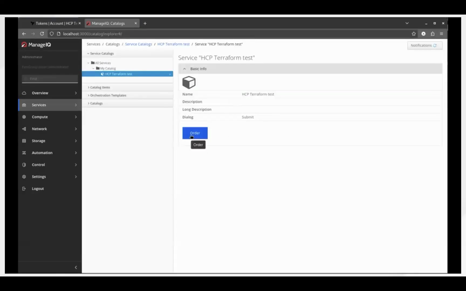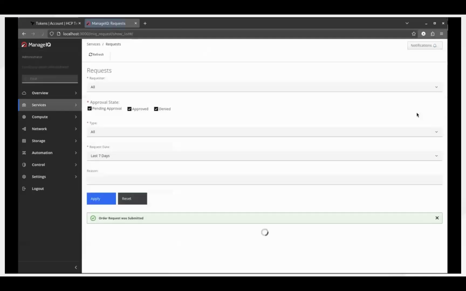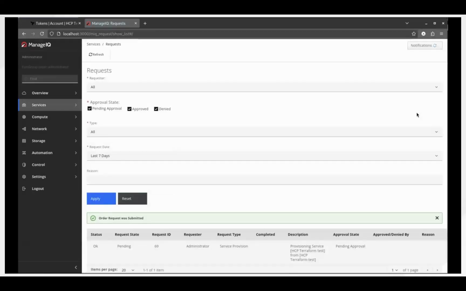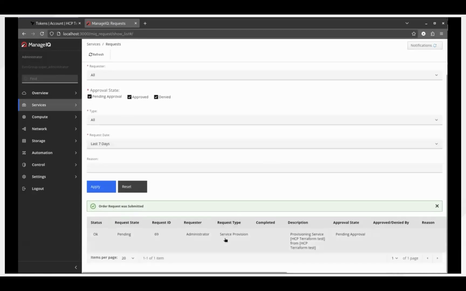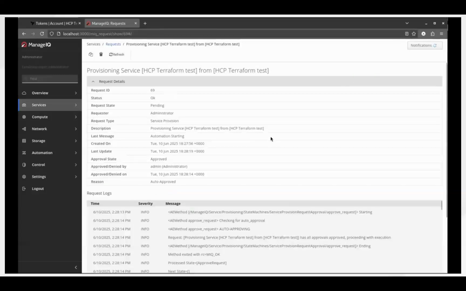So there it is. We can click order, and then we'll see our simple press-submit dialog just to bypass that. But again, if you wanted to present the user with any variables, you could do that here. And it's been requested. Once that's gone through auto approval, it'll start doing the plan and apply on the Terraform Enterprise side. So you can click this and we can see the auto approval just went through. And it should start doing the plan and apply shortly.